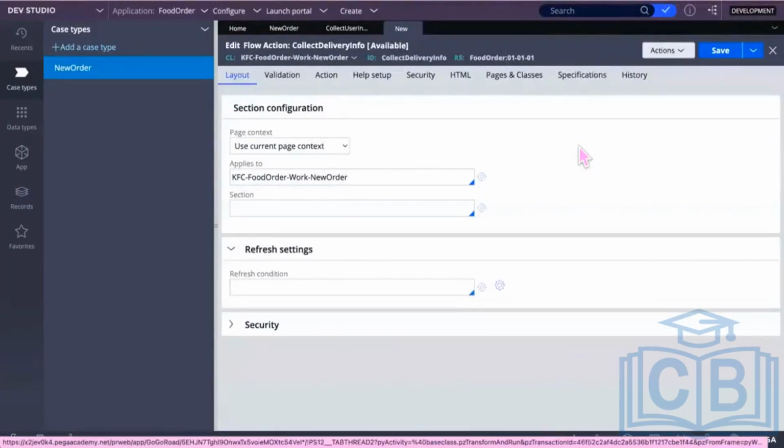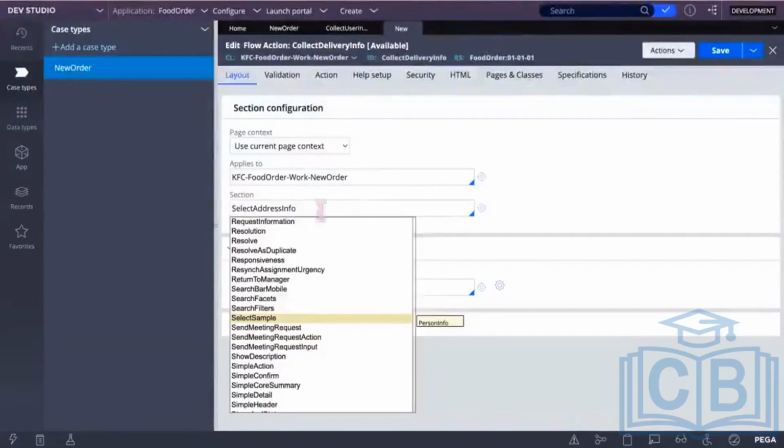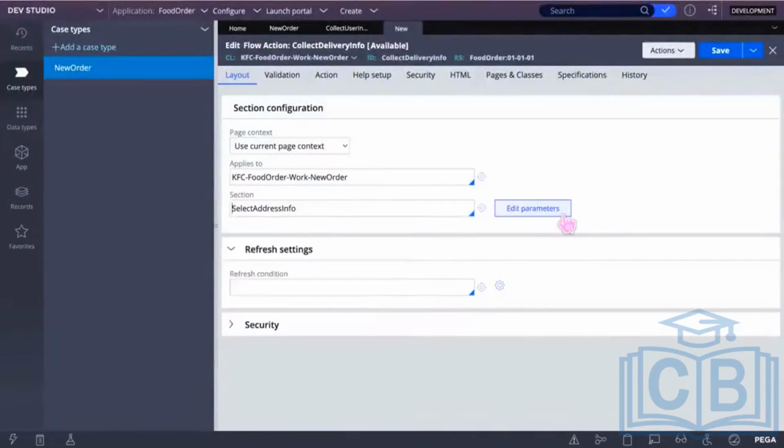Now you see, this is a flow action. Inside the flow action, you will be having a section. See, there is a section. You just give some name like collect the address info, or some meaningful name. You can open that one. You need to create this section also. You create the section. No, it will not come because that is not present, right? You are just creating it.